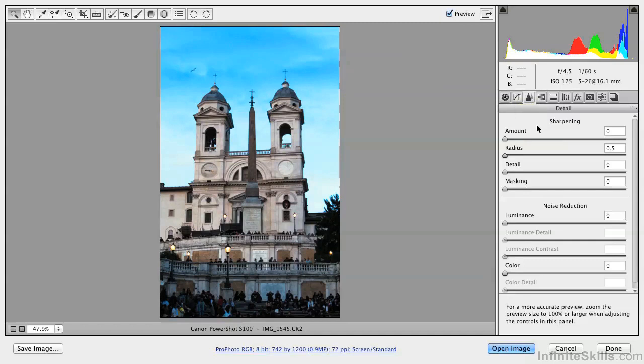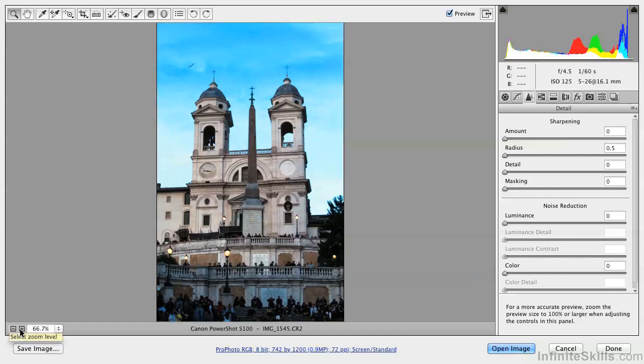Detail is broken down into two groups, sharpening and noise reduction. In many ways, these are opposite tasks. Noise reduction is accomplished by blurring the image, and sharpening is accomplished by accentuating the edges in the image. Before we get started with either task, it's necessary to view the image at 100% magnification. You can use the controls over here in the corner to zoom in.